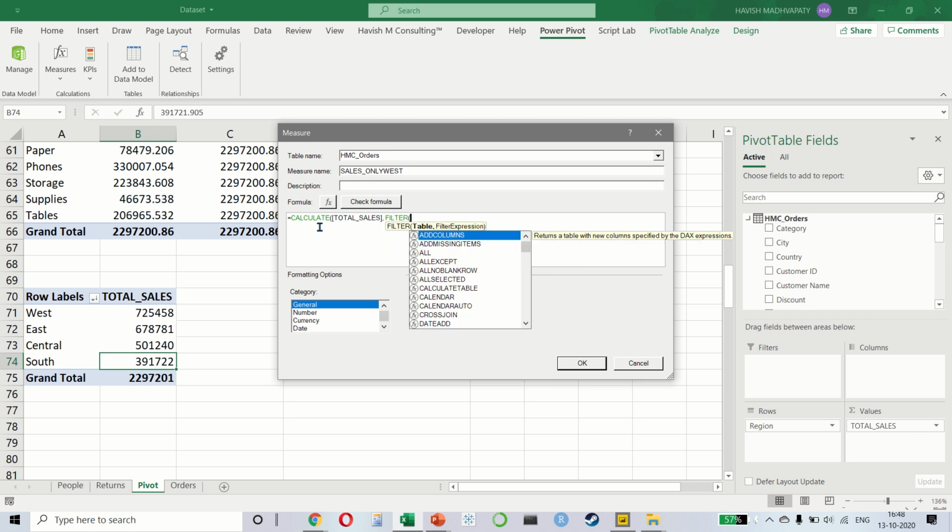My filter this time is going to be a table and a filter expression, which means we want to filter the data before we find the total sales. So I know my table is called HMC orders. And what is a filter expression? Very simple, like we would have done on Excel as well.